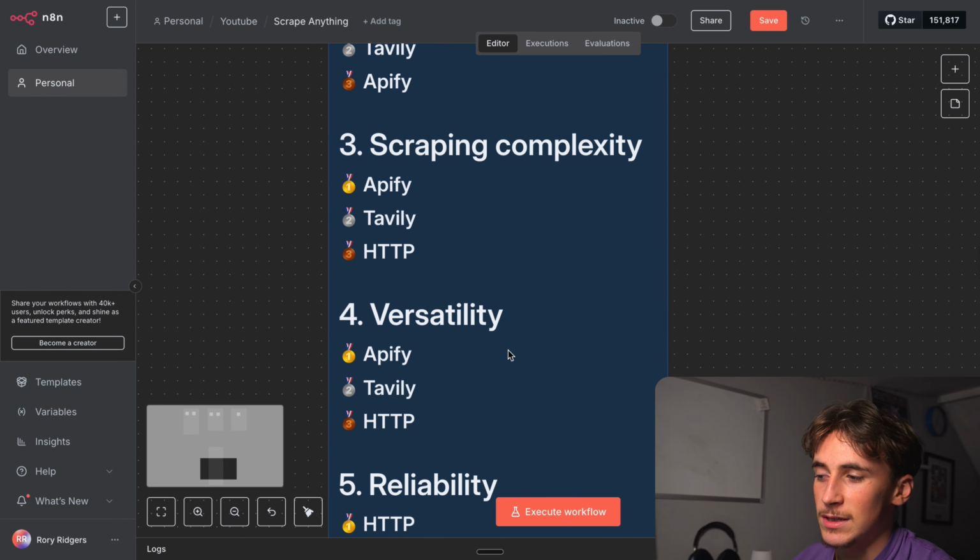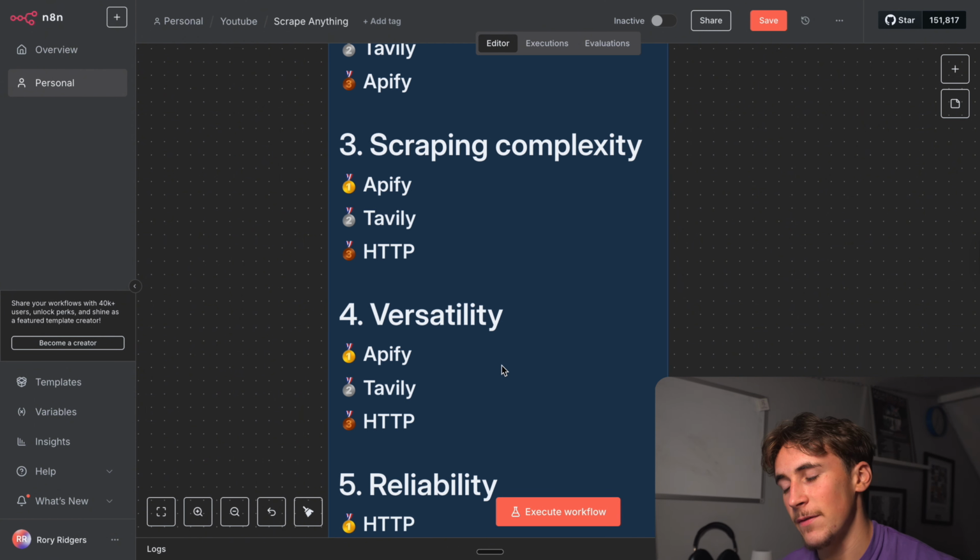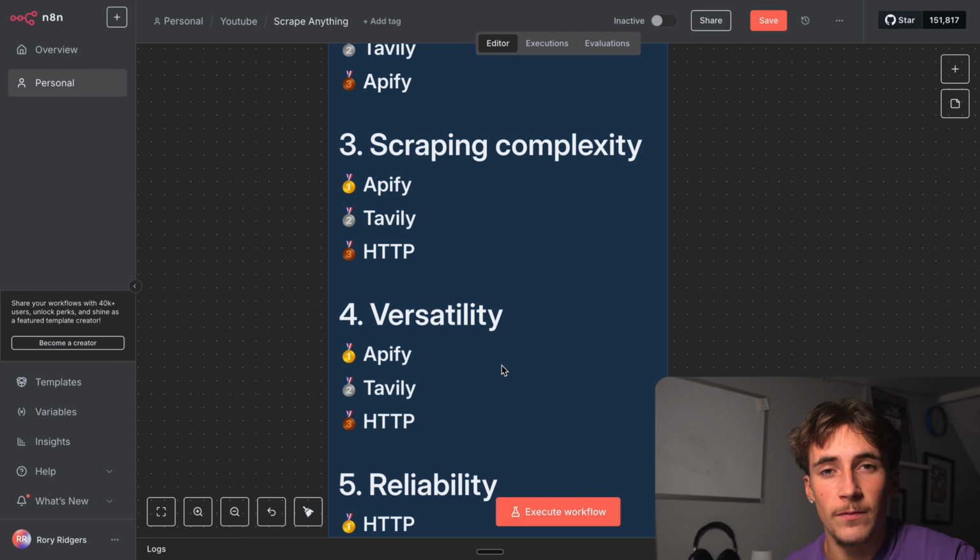And then we have versatility. It's going to be the same order: Apify, Tavily, HTTP. With Apify, there are just way more things you can scrape. Like I said, there are thousands, I think about 7,000 or 8,000 on Apify, and it's community driven, which means the community are just going to make more and more, as opposed to Tavily and HTTP, where you're restricted to pretty much just static sites.